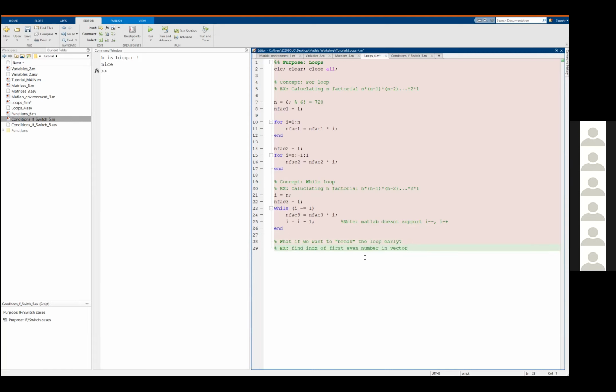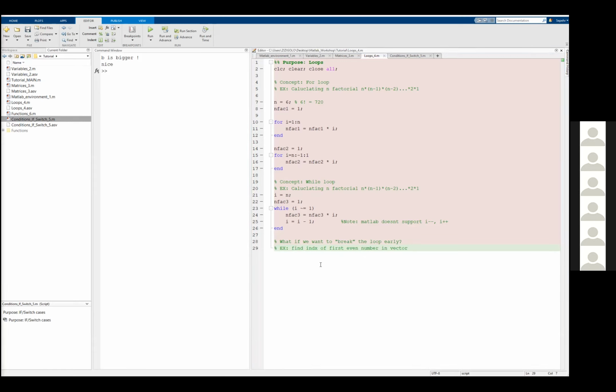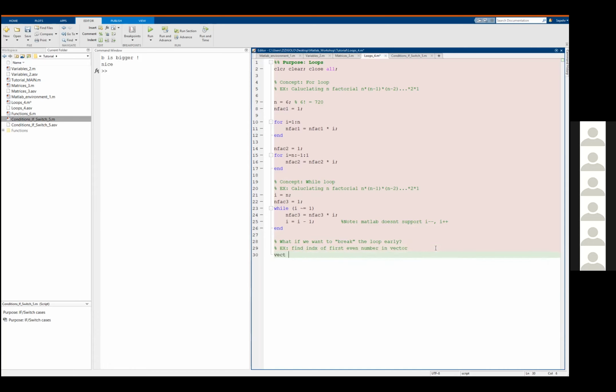So the example I'm going to show is: find the index of the first even number in a vector. What does that mean? If I have a vector like this, I want to find the first even number in this. So the first even number is 12, right? How would I go about doing this? Well, the main idea is to go through each and every single one of these elements, see if it's an even number, and then stop.